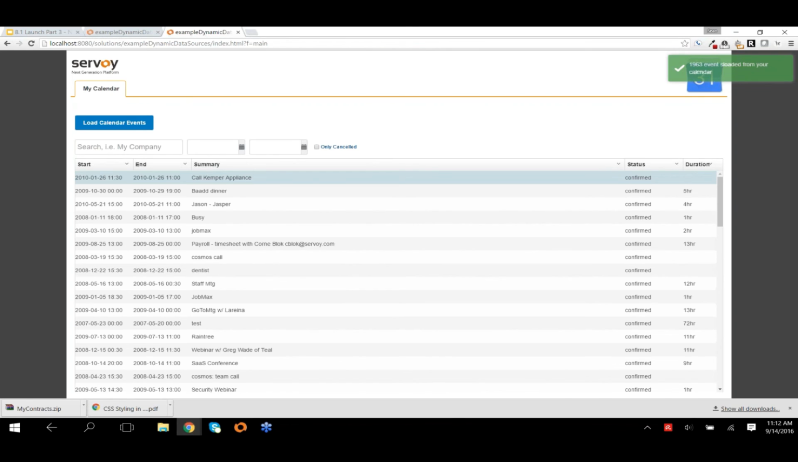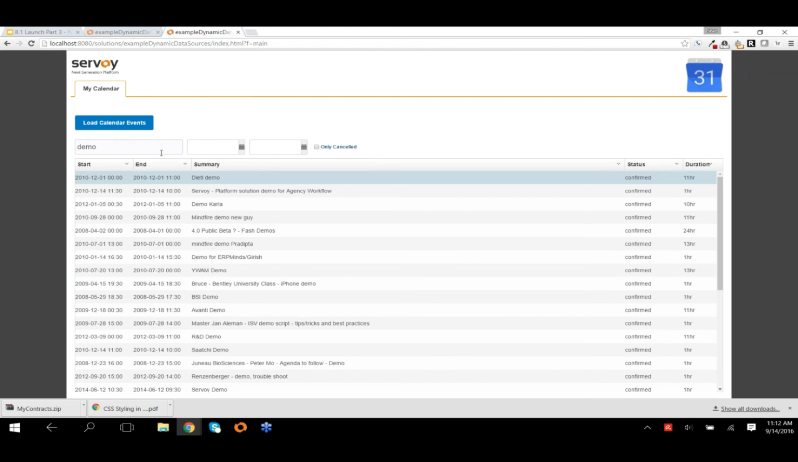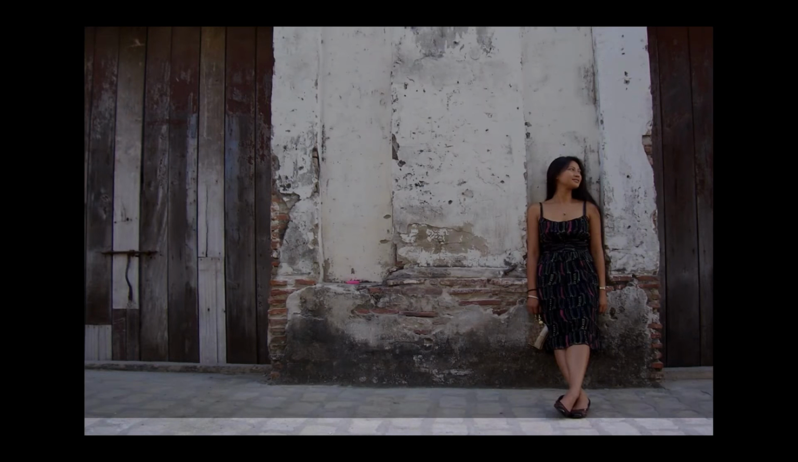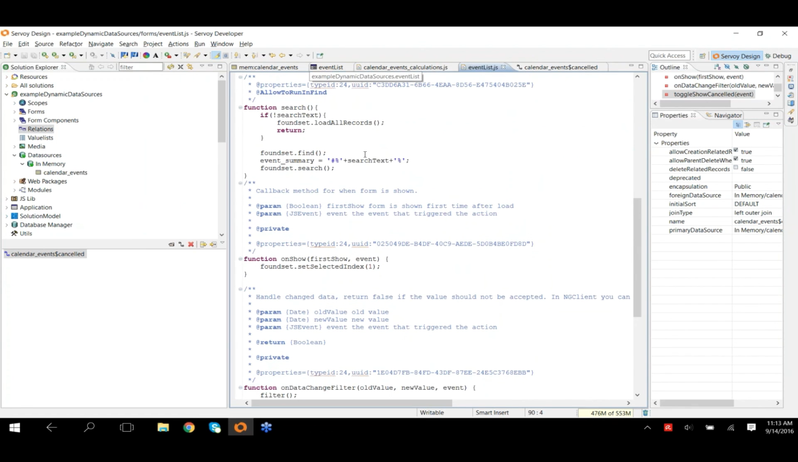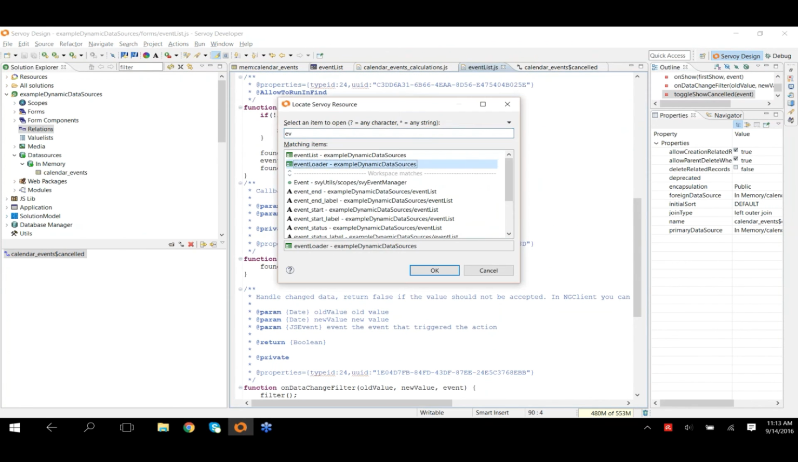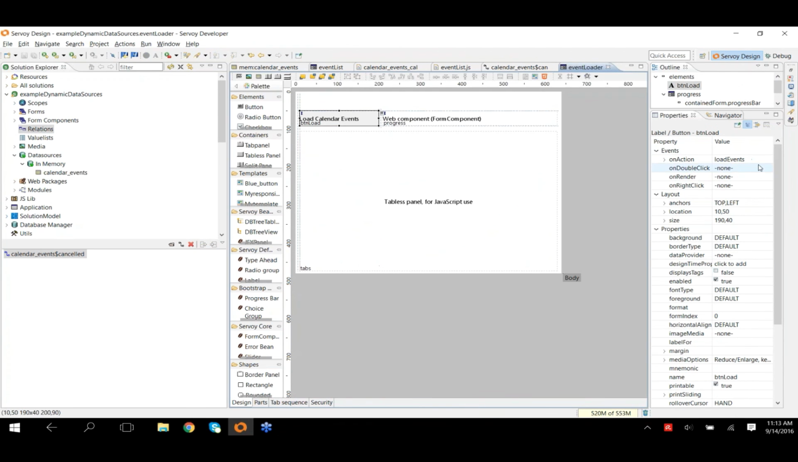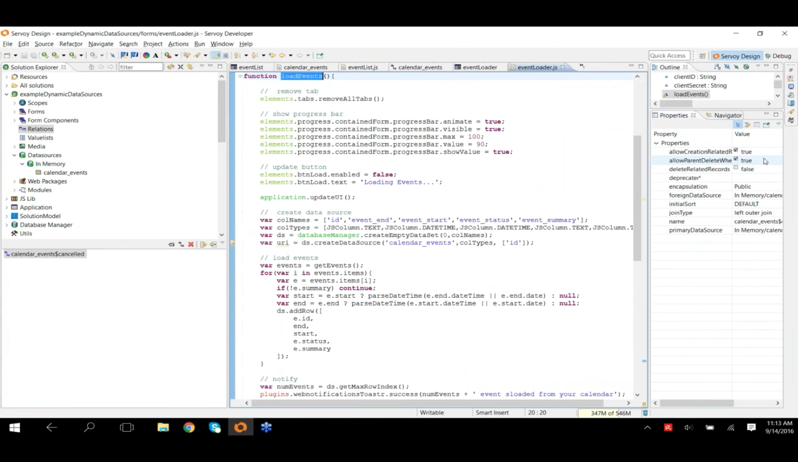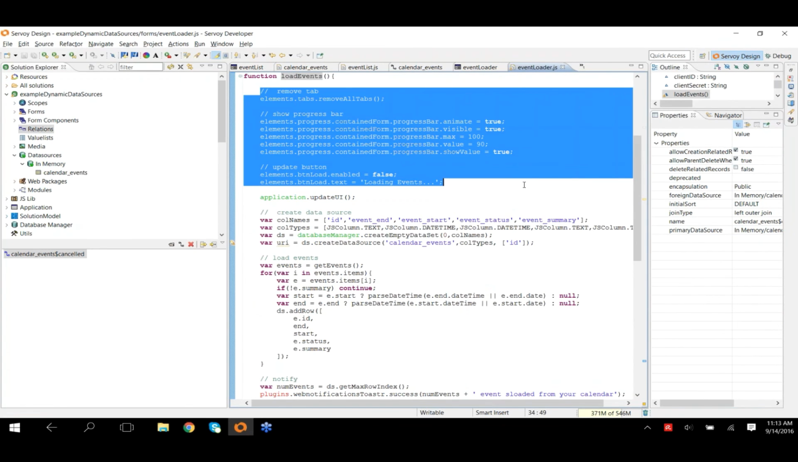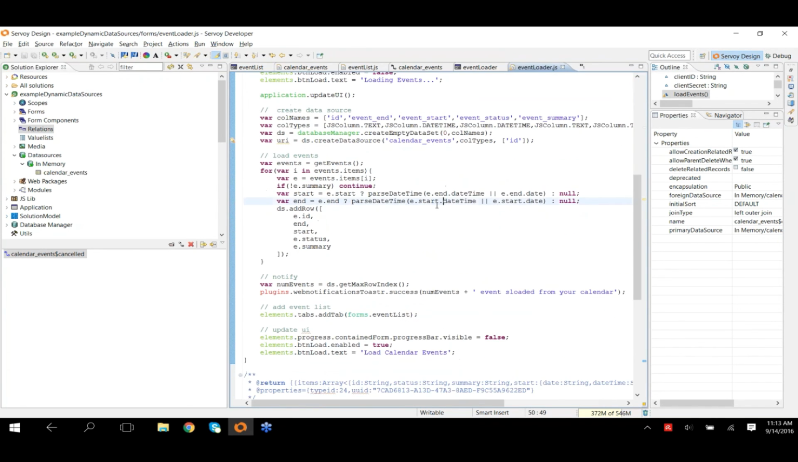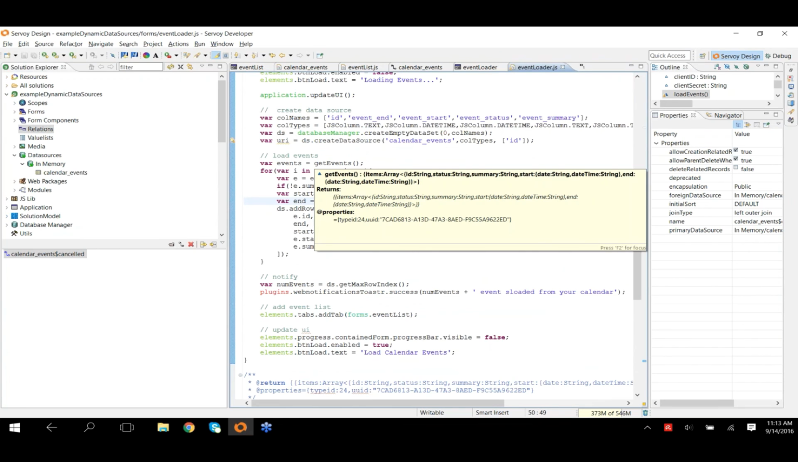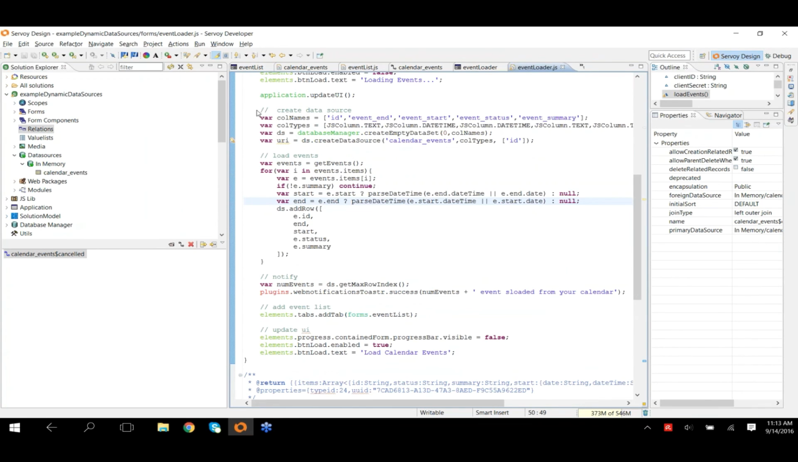For those of you that are curious how I was able to fetch the events from Google Calendar, it's a bit off topic, but you'll notice that when I click the button in, I think it's called Event Loader, my form here, I'm doing some things like removing the tab and showing the progress bar, and then here's where the magic happens, where I actually create the data source.